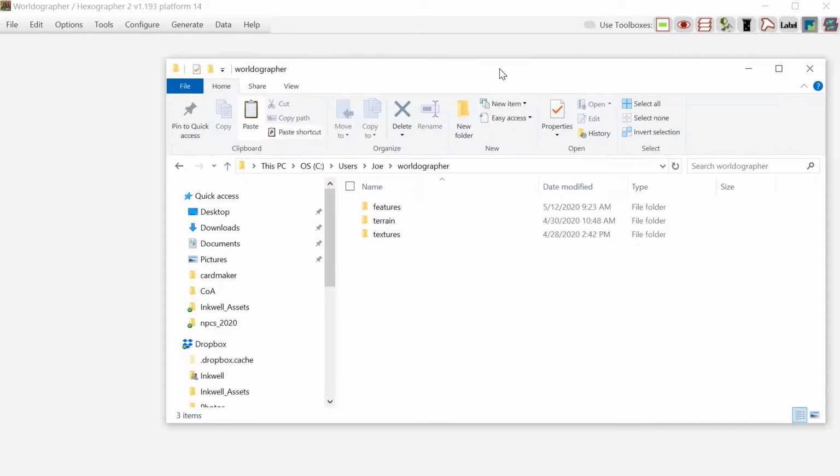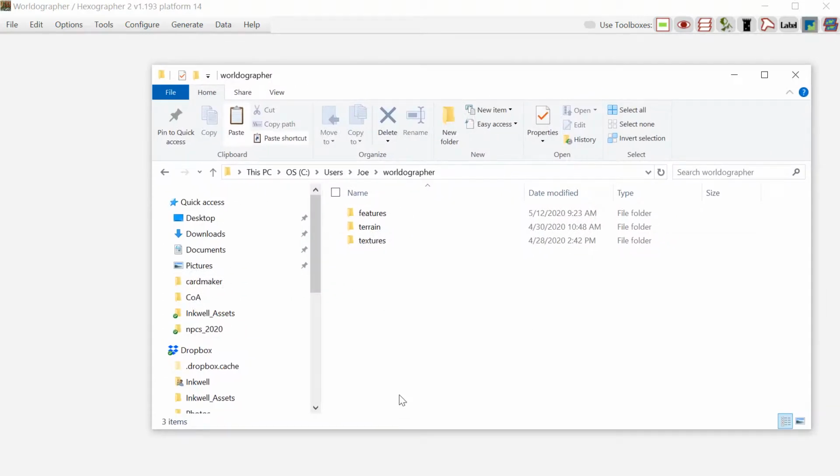Anyway, Worldographer has this thing where you can have a Worldographer folder in your user folder, and it will automatically look there and add any features, terrain, and textures that you put in these subfolders that you create. So you have to create these folders if you want them to be used.